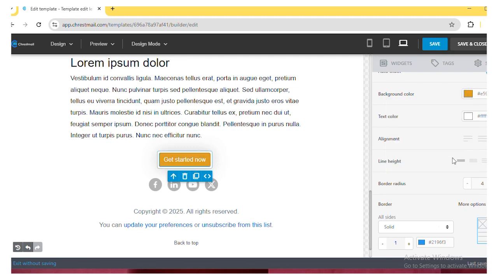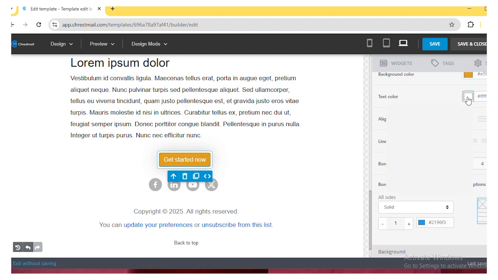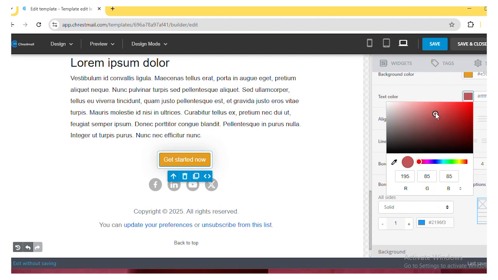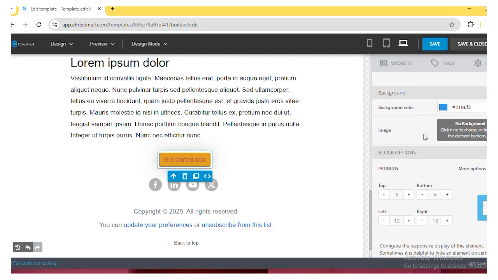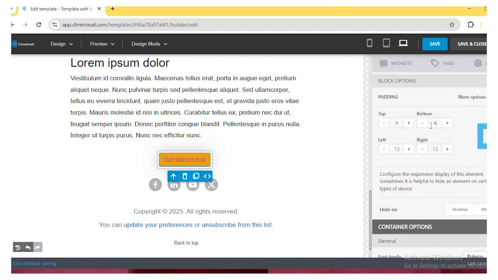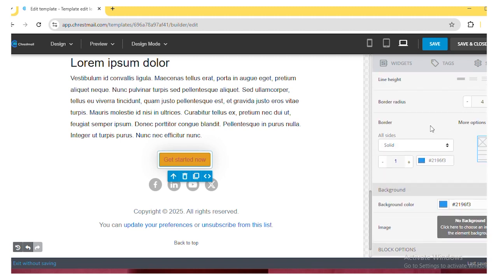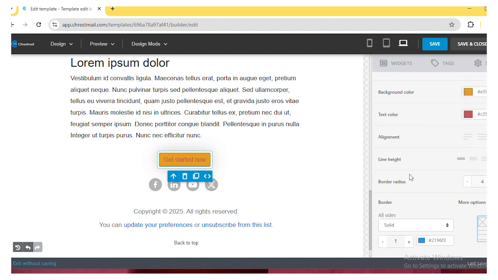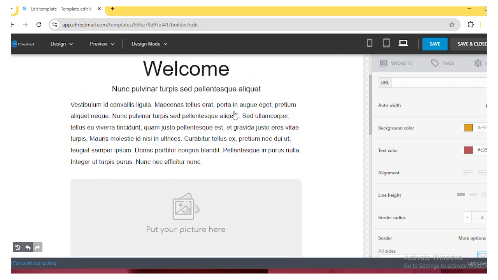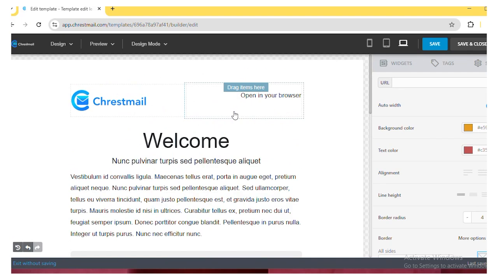You see, it's easy. I can change the text color. I can do whatever I want. See the padding for the button, the alignment and everything. So that's how to edit blocks on your template. It is relatively straightforward. You don't need to have any prior knowledge or any technical knowledge.